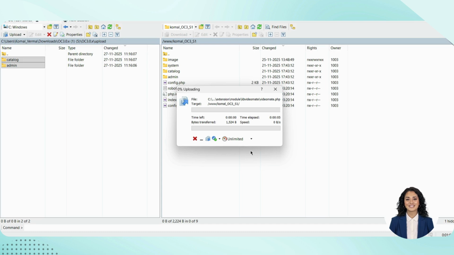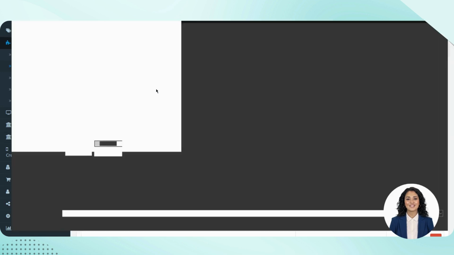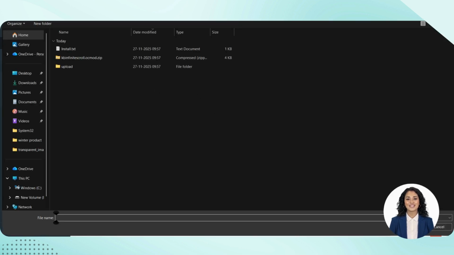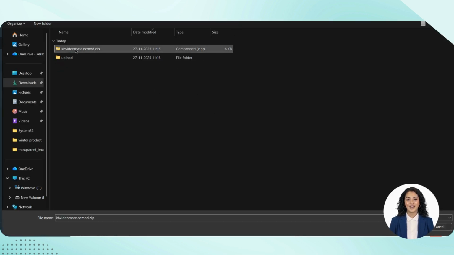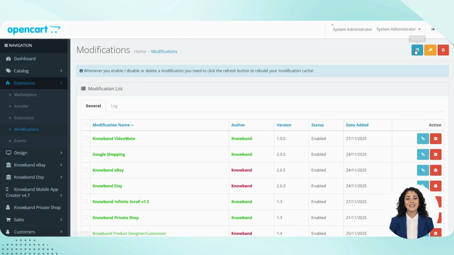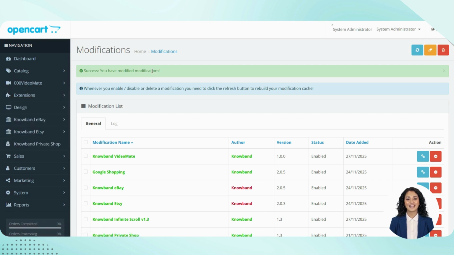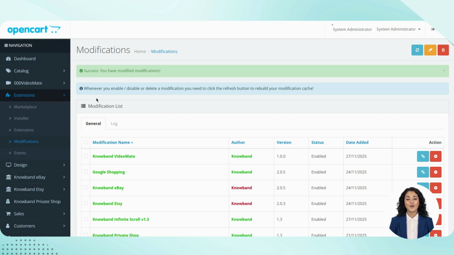Once the installation is complete, you have to move on to the Installer tab in the module store. Click on the Upload tab. You will be redirected to your local store, where you have to choose the OC mod file of the module. Click on Upload. The file will be uploaded here, and then you have to move on to the Modification tab. There you have to refresh so that the file that you have uploaded from the Installer tab will be listed here. You have to clear the cache and refresh on the Modification page. If you refresh, only then the module will be activated on your front end.